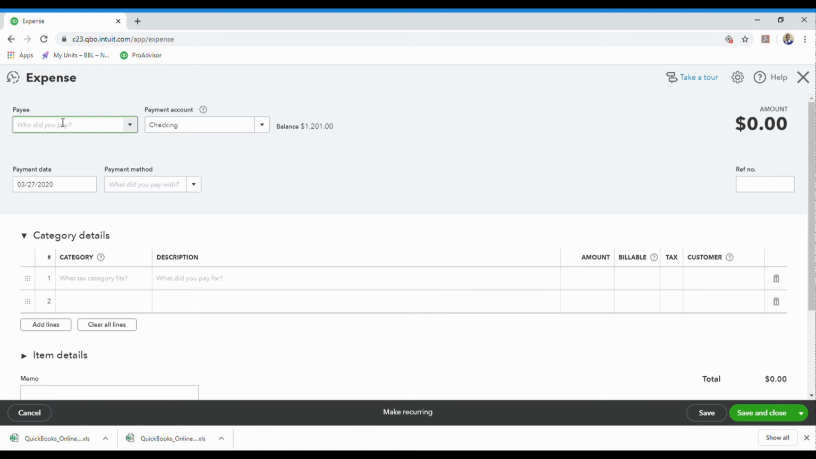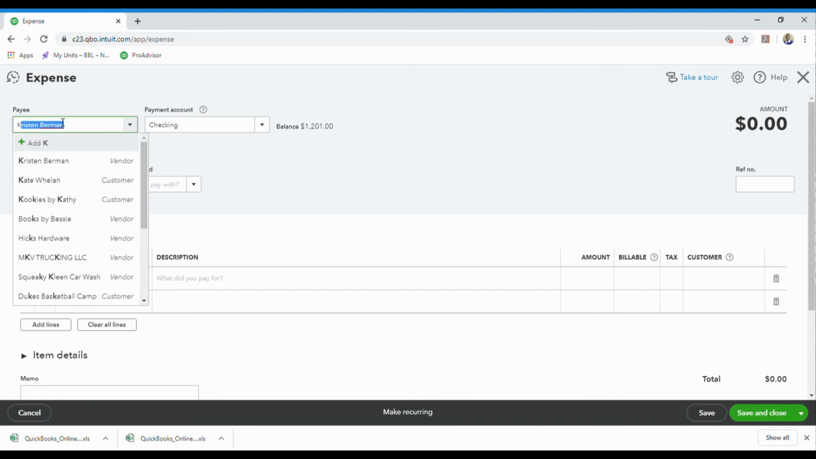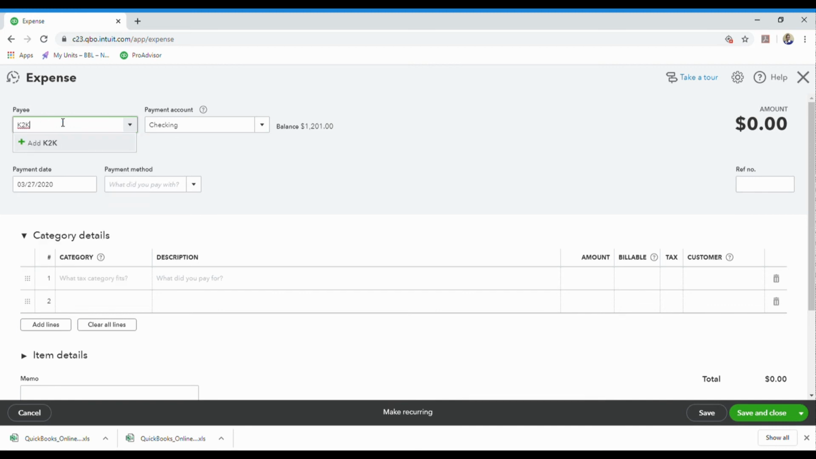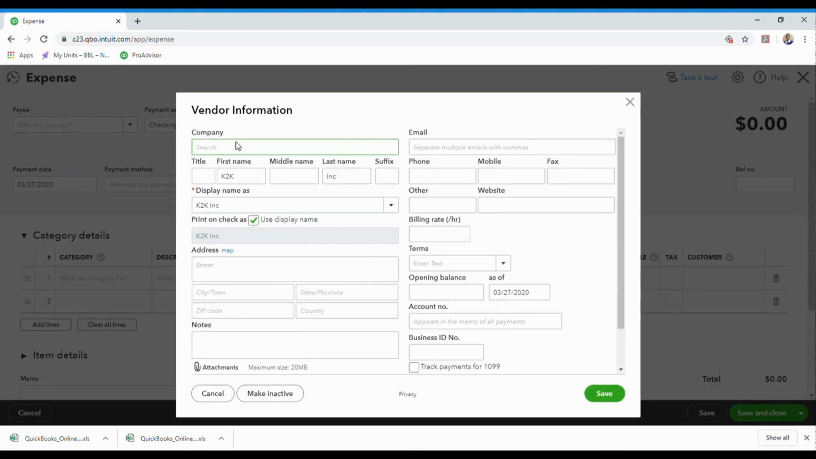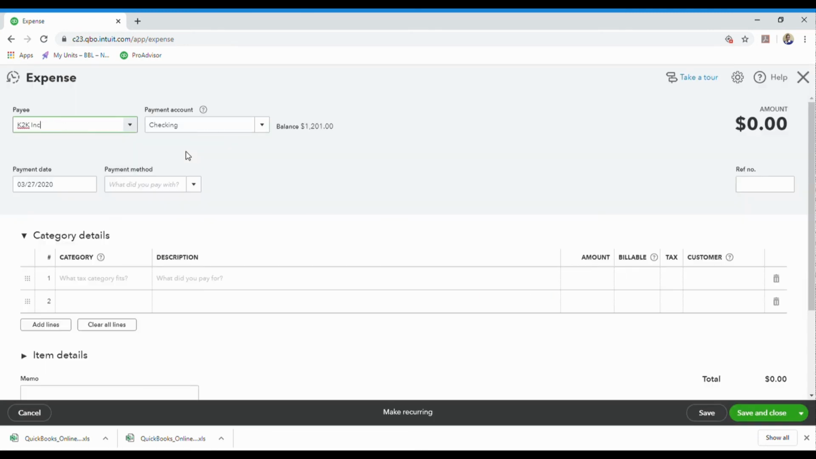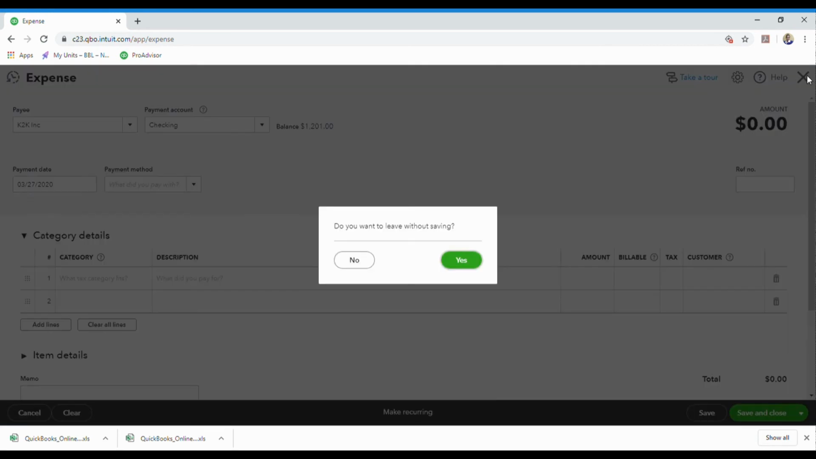So as I put in K2K Inc. Because I knew that form looks different. Make sure that vendor type, the type is vendor, and you click details. And you come in here and you fill in their information. I don't have anything else for this company, so I am just going to click save. And I fill in the information. So now that vendor, K2K, let's close out.